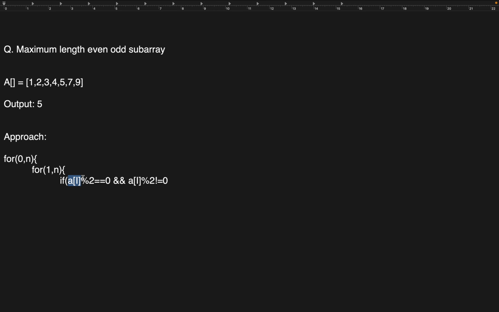So I checked here the number is even. If it is even, then I need to find the next number as odd. If it is odd, the next number should be even. Odd means we are checking the previous element, right? So if the previous element is odd and the next element is even, then only I can increment my count. I can take count as 0 initially, right?